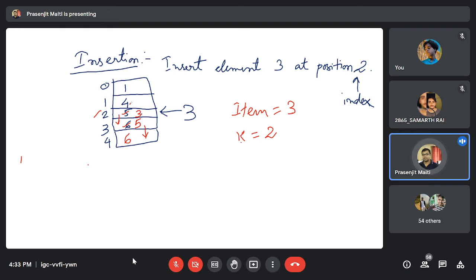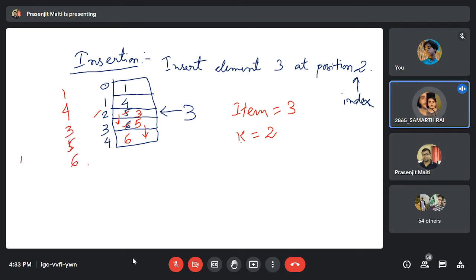Suppose we have 1, 4, 5, 6. Now within this we enter 3. After inserting 3, the element sequence is 1, 4, 3, 5, 6. So we will not touch positions 0 and 1. We will only touch positions 2, 3, and 4. Then it can be done with the help of variables.